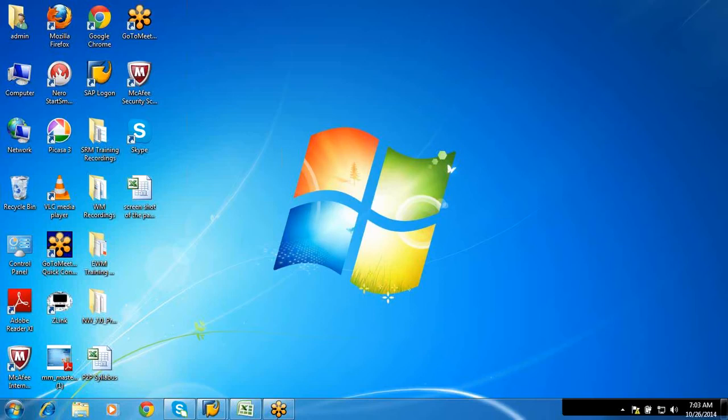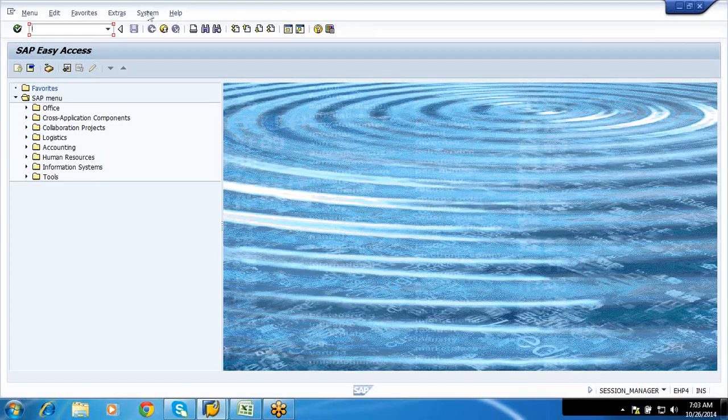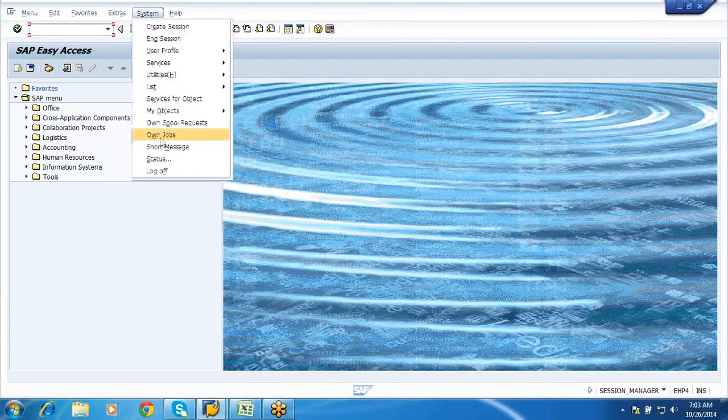Okay, so we will start up with the organization structure. Before going to that, I'll just show you how to log into the screen. I think you people are able to view my screen. Yes. Okay, so I'll just log out and log in.